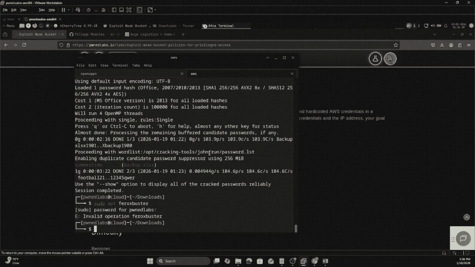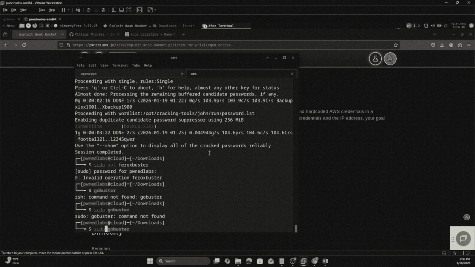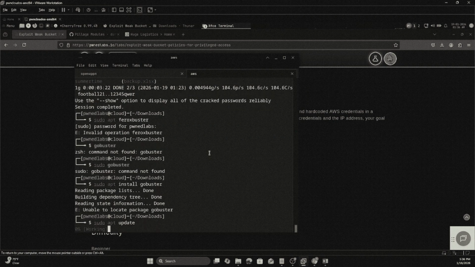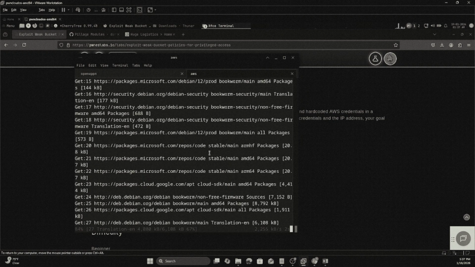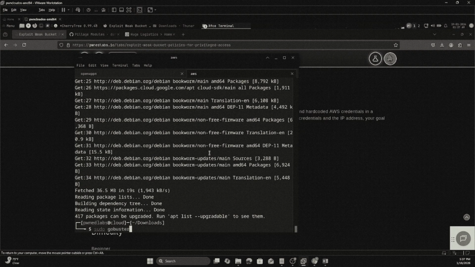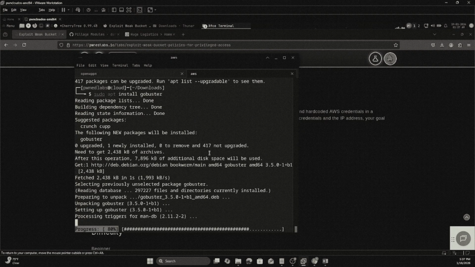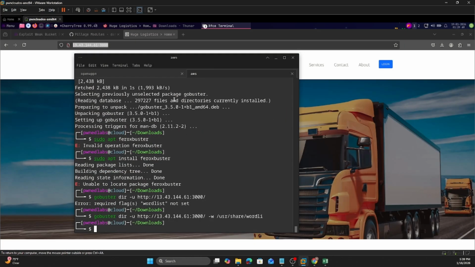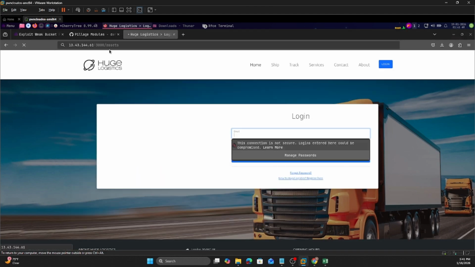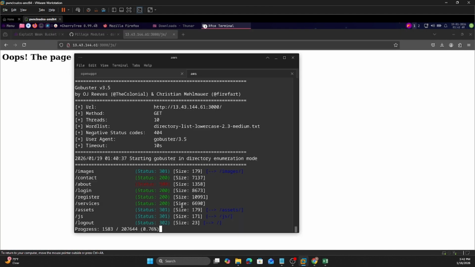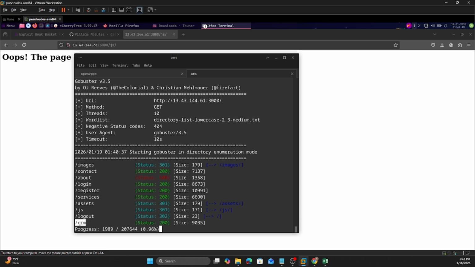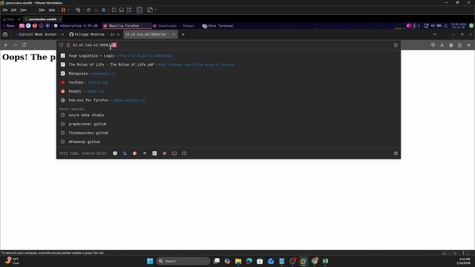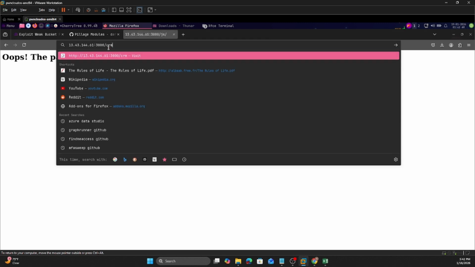Since we're working with a website, I had to quickly download a directory brute forcer tool and brute force directories for this website to find hidden pages or hidden endpoints on the site. So I tried to install GoBuster, but it wasn't working. So after a while, I finally got to discover a hidden endpoint called CRM.